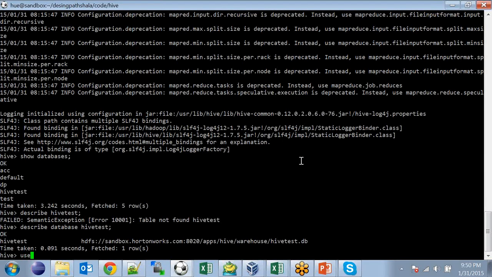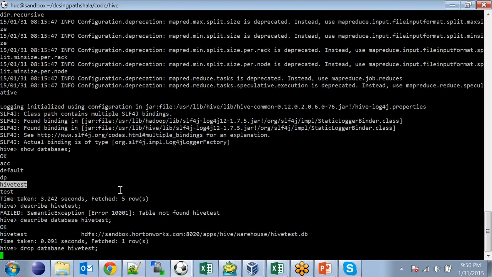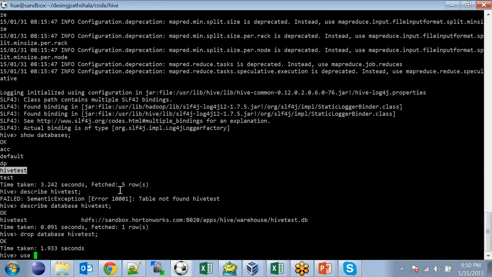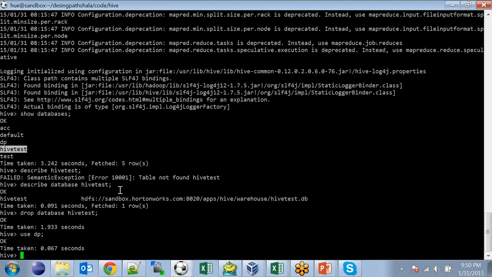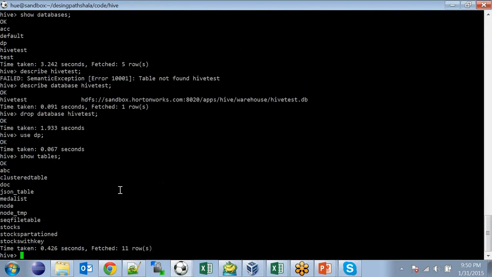So here, use DP. Before that, I'll just drop this database which you have created. Use DP. So I have logged into the design personal database. Show tables. So these are the different tables. If I say describe table, say JSON table.